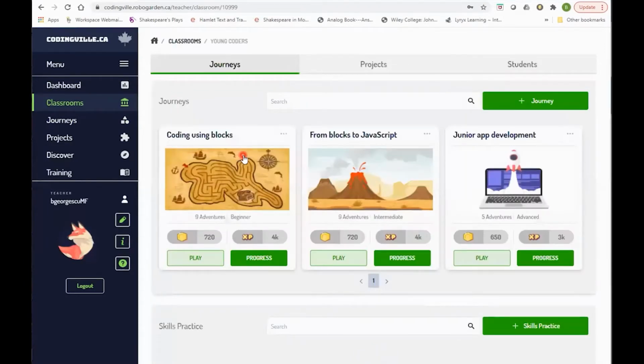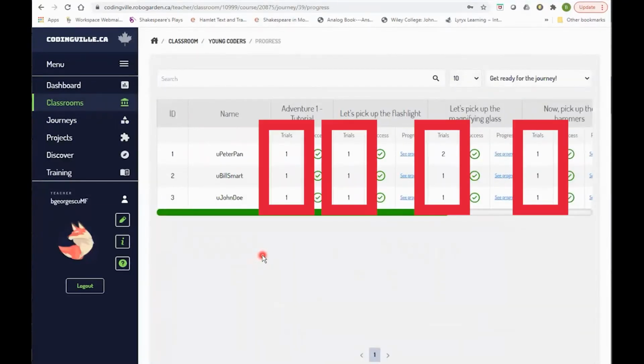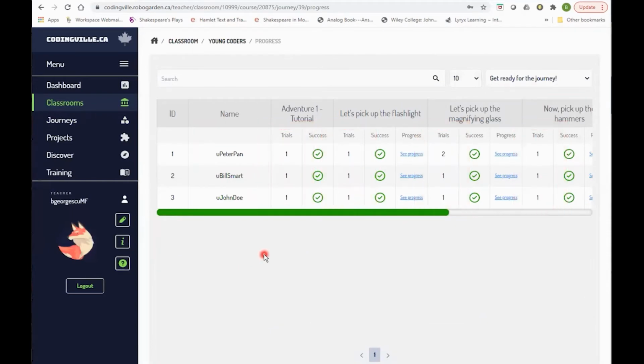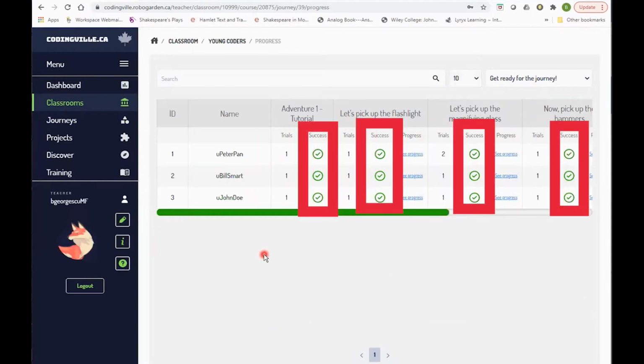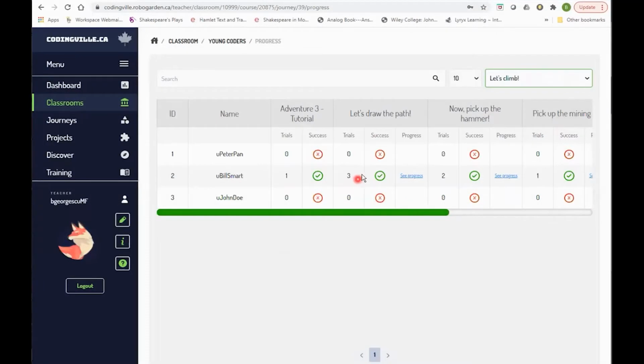All progress tracking is found in the Classroom tab. So let's click Progress on the first journey. You can see the details of the number of times it took a student to complete a mission and their overall progress through the adventures of the assigned journey. So, for example, if I look at this adventure, let's climb, I will see that Bill Smart took 3 tries to complete this mission.